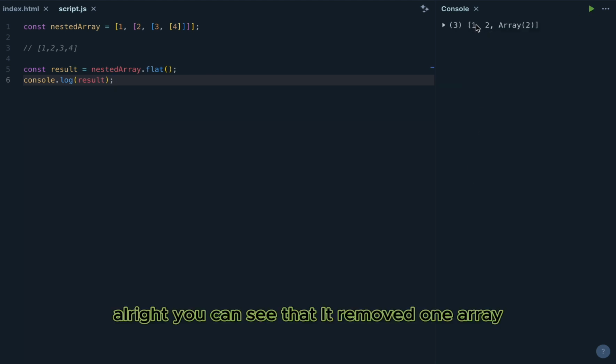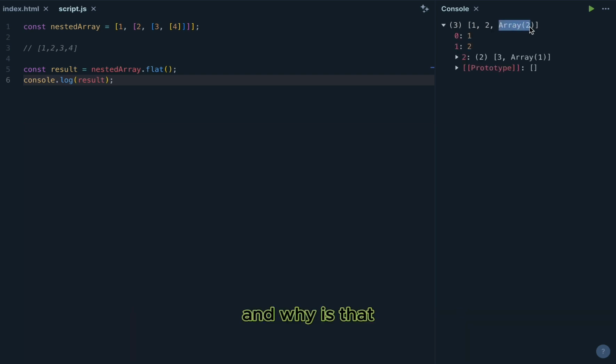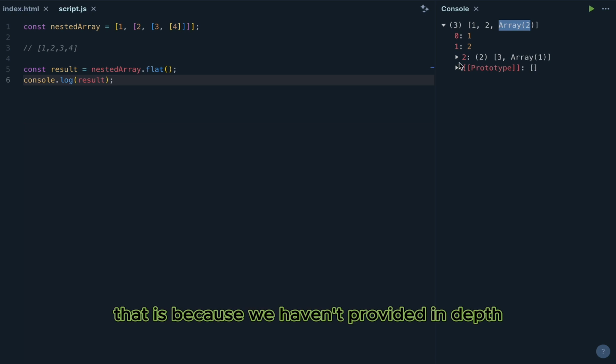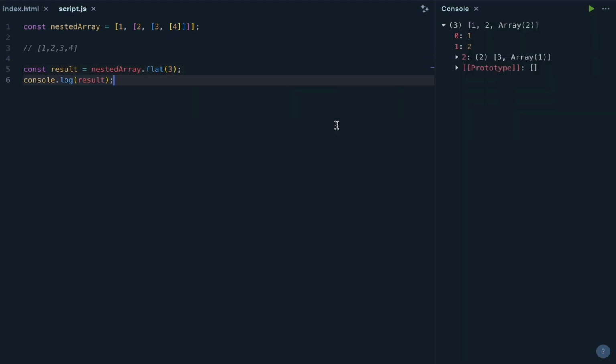All right, you can see that I removed one array, but we still have an array inside of an array. And why is that? That is because we haven't provided a depth to the flat method, which is the parameter to be passed, right? By default, it takes a parameter of 1. So let's pass 3 into this. Yeah, let's run that.